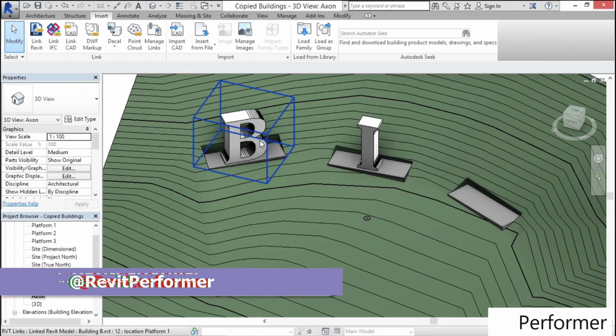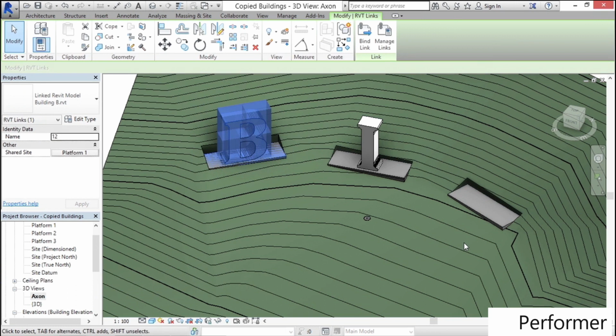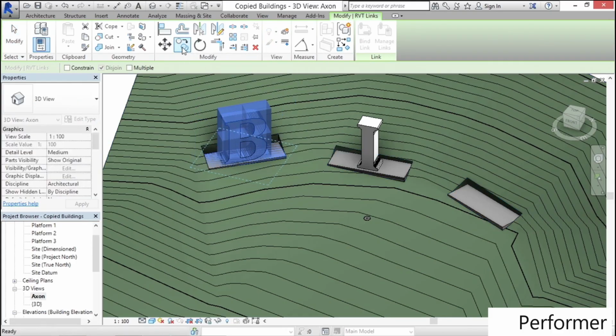So I've got building B situated here currently on platform 1, and I want to create a copy of building B and place it here on platform 3. So to do that, I need to actually select the linked file and then just copy it. Now I'm going to use just the standard copy tool.